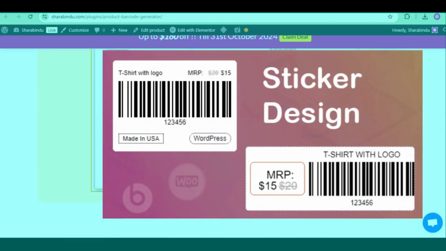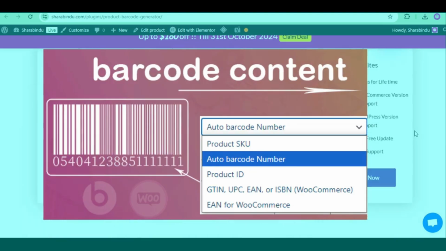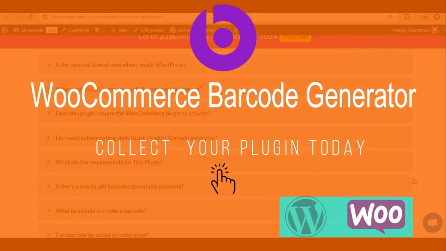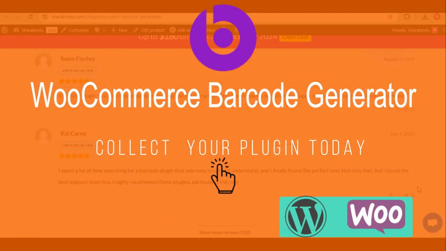Congratulations on learning how to add barcode to your WordPress website. If you like the plugin, you may want to consider upgrading to the Pro version for even more barcode features.